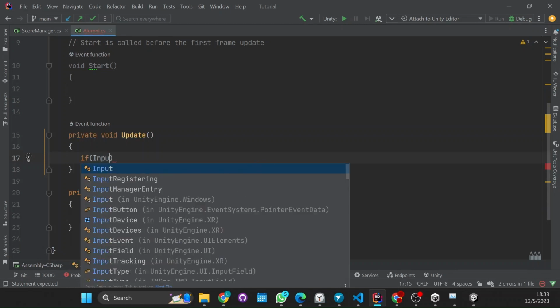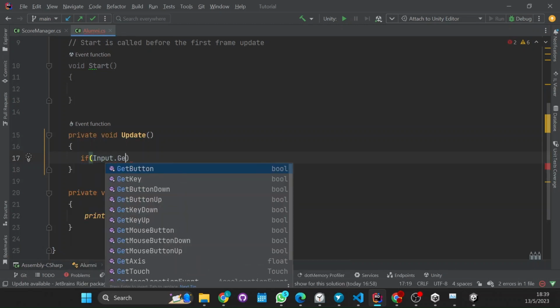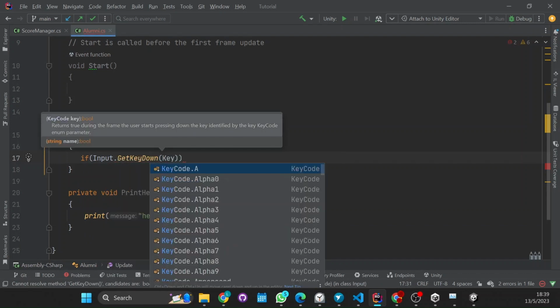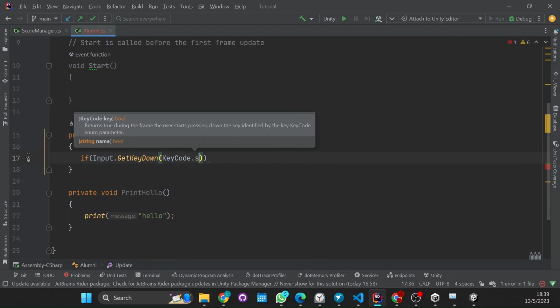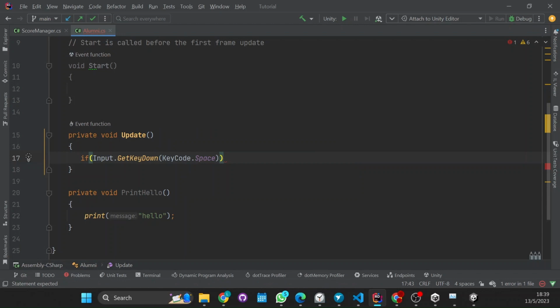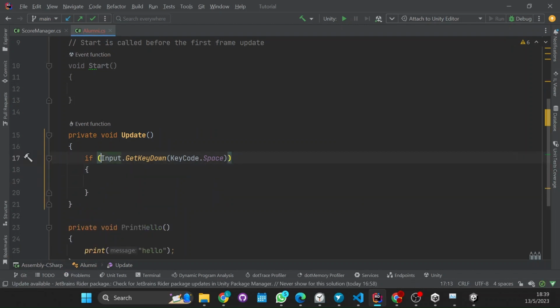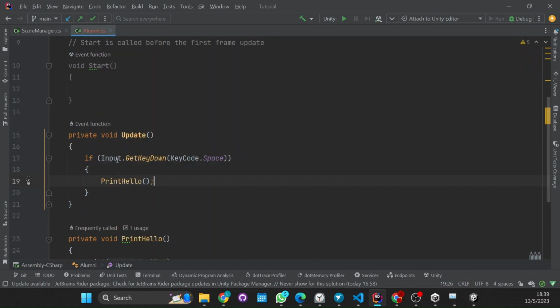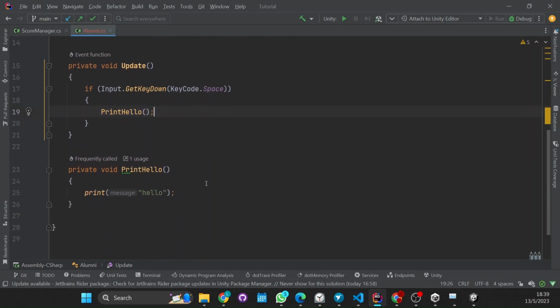If Input.GetKeyDown, here we go, GetKeyDown, KeyCode.Space. There we go. So that just checks if the spacebar is pressed, then just call your function. How do you call it? You just write the name of your function and the parentheses, and that's all.